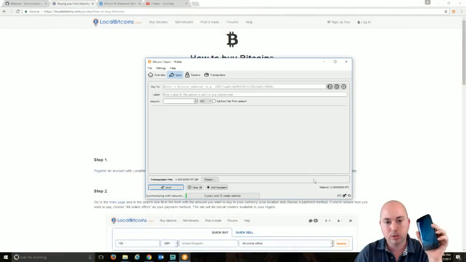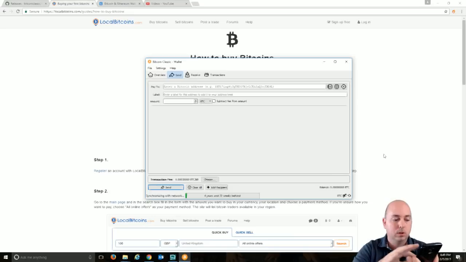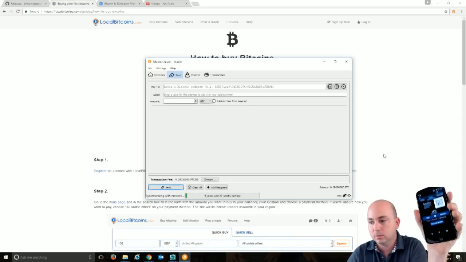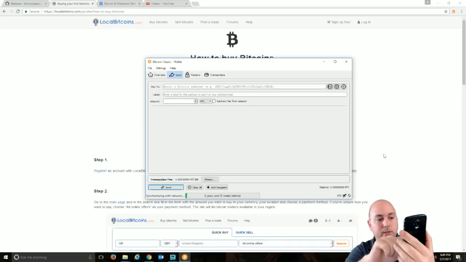What if my phone gets stolen? I want to transfer this Bitcoin that's now on my phone, that I just got from this guy, to my wallet on my PC. So I would go into my phone app here, and there's a send button right there. So I'd hit send.